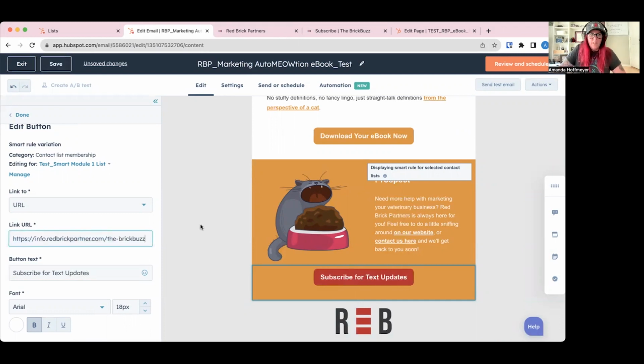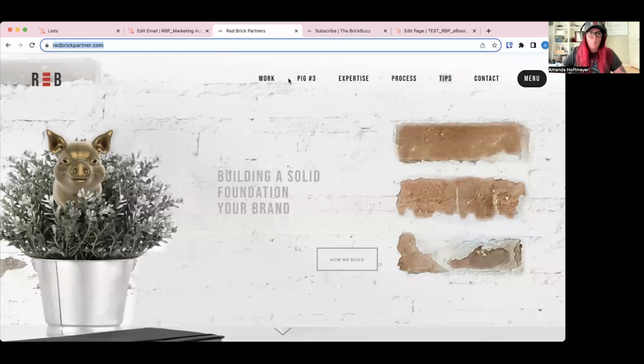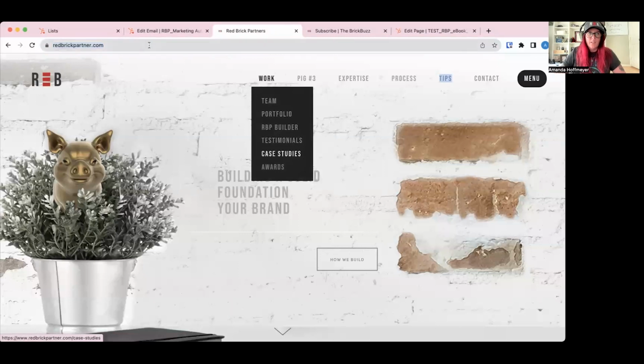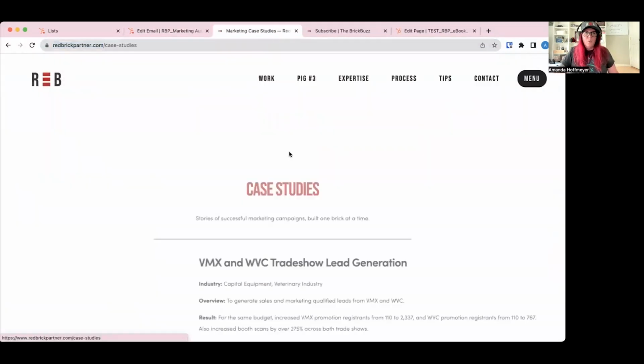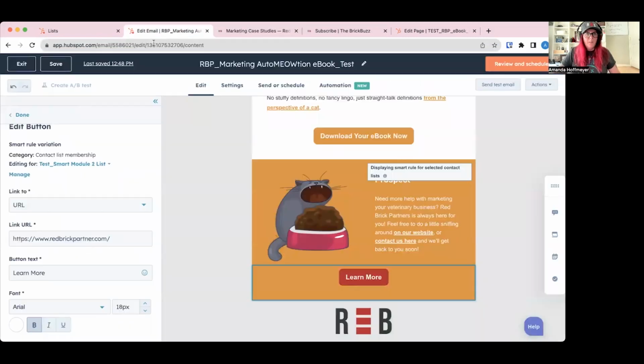And we can put that link in there. Whereas for folks who are prospects, we might want to send them specifically to look at case studies on our website. So what we can do is copy that link, come on in to edit for Smart Module List 2. We can change our URL to the case studies, and we can change the button text to browse case studies.